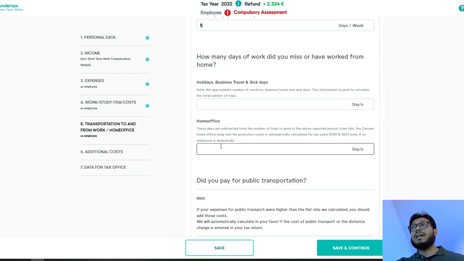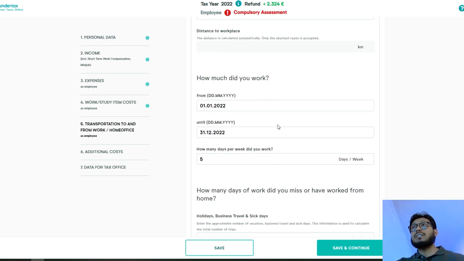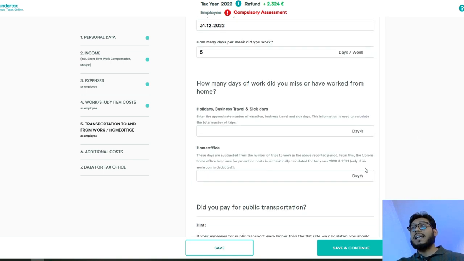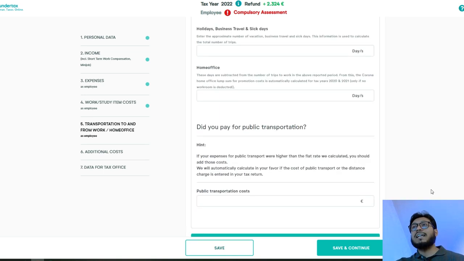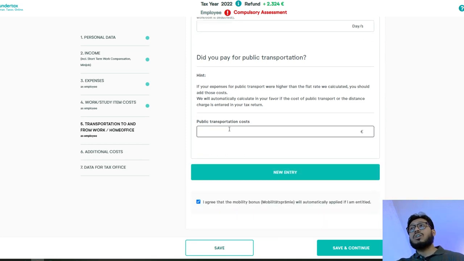After that, we provide our home office days. These days are subtracted from the number of trips to your work from the above section. So it will be automatically deducted from these days, and a lump sum allowance will be automatically added for you. If you use public transport, you can provide the transportation costs in this section.